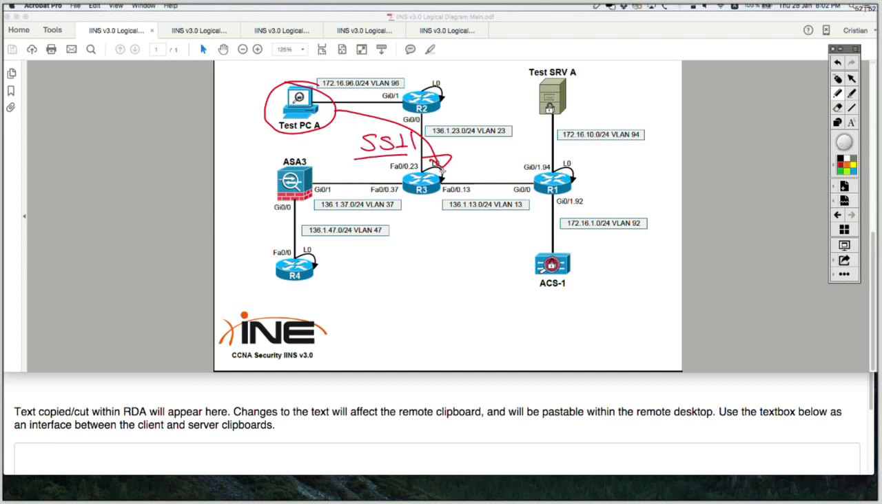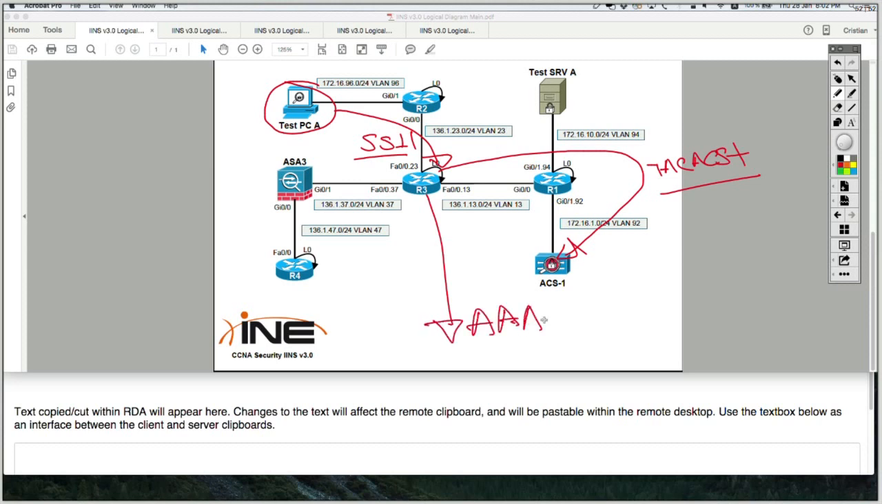Then router 3 is going to validate the user's credentials via TACACS+ with ACS. So that's going to be my setup. And on router 3, I'm going to perform authentication, authorization, and accounting via the TACACS+ server, which is going to be my access control system server.